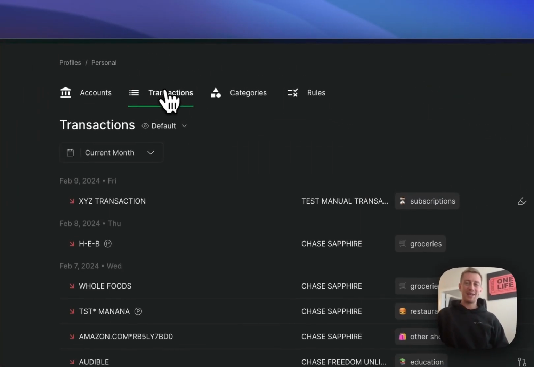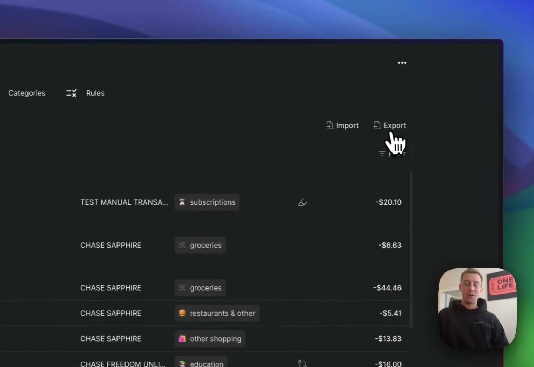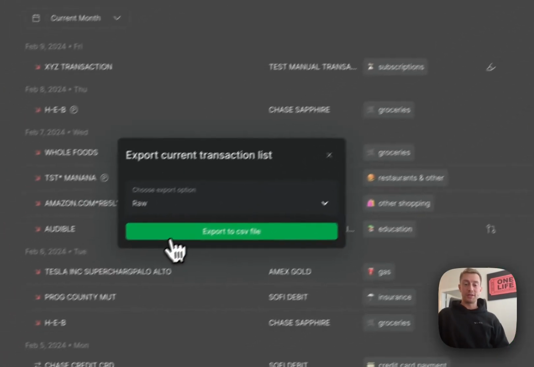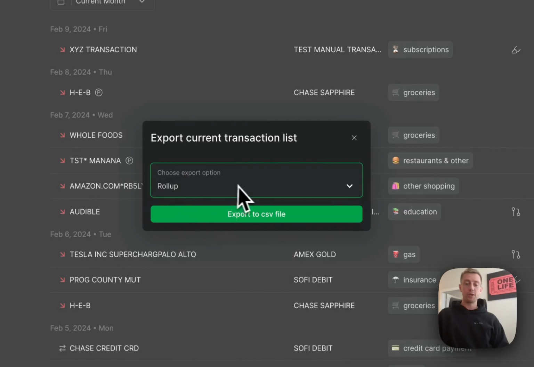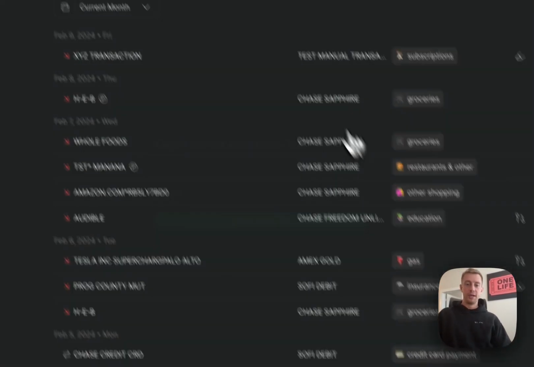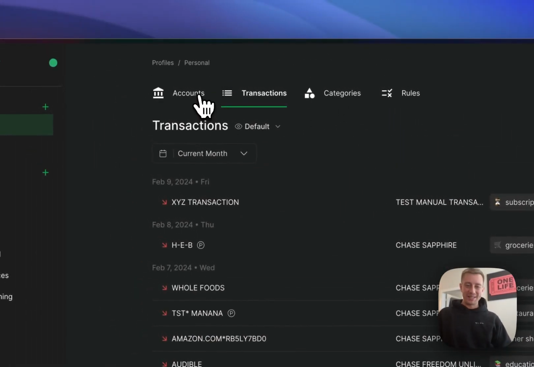And one last thing I do want to mention is we also have an export button that we've updated. So you can actually export raw transactions, or you can export them as a roll-up CSV file for tax purposes and things like that. So if you guys have any questions, as always, let us know.